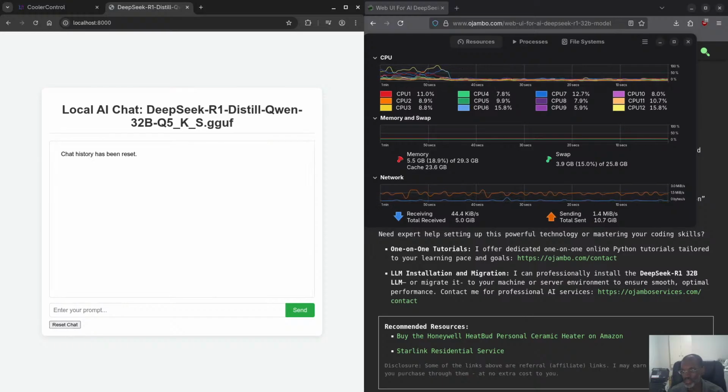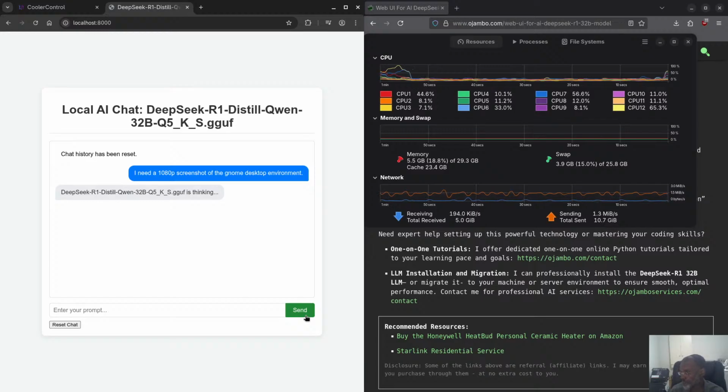I'm going to request a 1080p screenshot of the GNOME desktop environment. Okay. This is why I like the smaller models, because for my particular use cases, I don't need the bigger. Bigger doesn't always mean better, because it has so much information, it's going to be slower, especially when you get into something bigger than a Q4. I'm more interested in accuracy. What I noticed is the smaller models are more efficient. Obviously, they have fewer parameters.